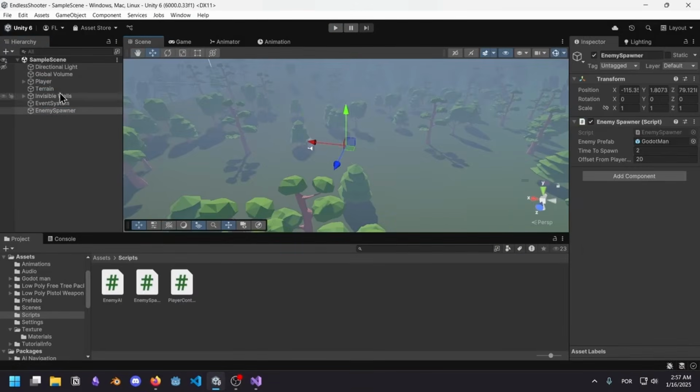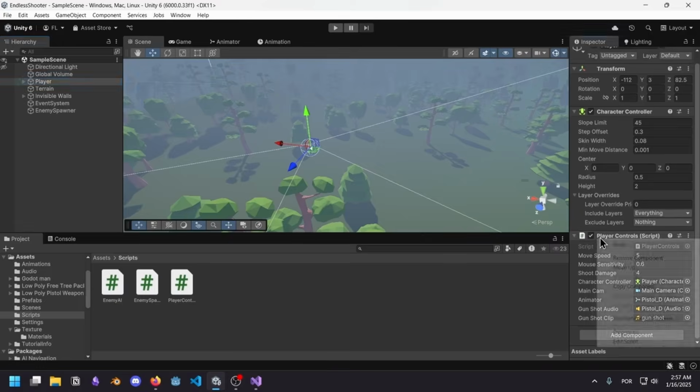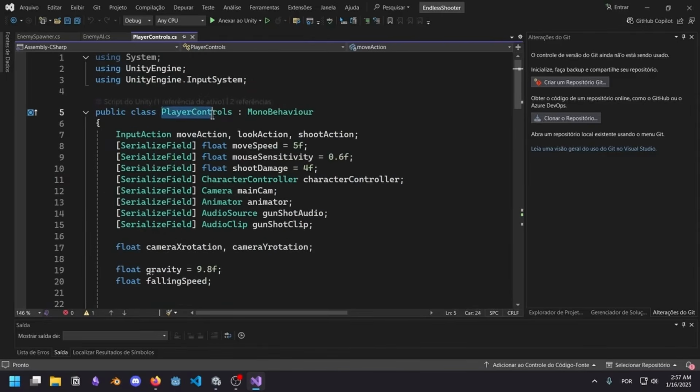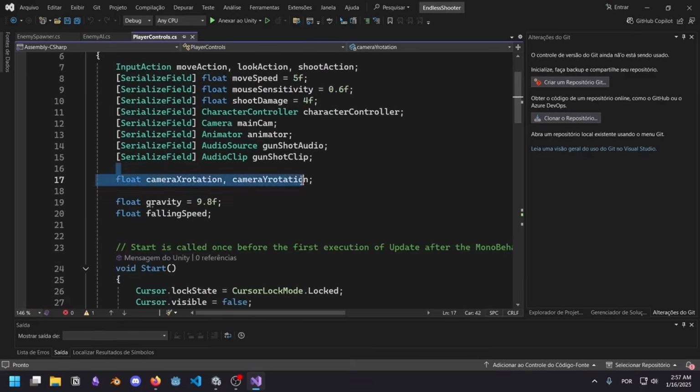Now I need to create player health. Again, this should be a separate script. No, this would be crazy. This thing is called player controls. I think we're going too far if we put health in here.